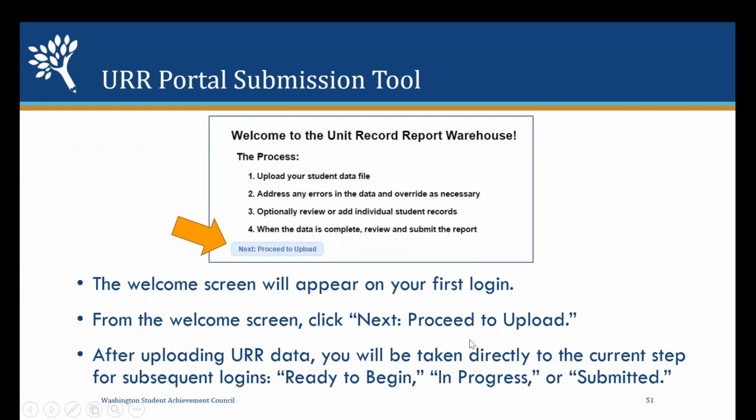Clicking on the unit record tool will bring you to this welcome page for the first time before you've uploaded any information. It just has some information for you to prepare, and then click Proceed to Upload. Once you've uploaded information, you can go partially through your unit record, exit, and then come back later. If you do that, when you log in again, it will bypass this welcome page, and it will take you directly to the step where you were, whether it's ready to begin, in process, or submitted.